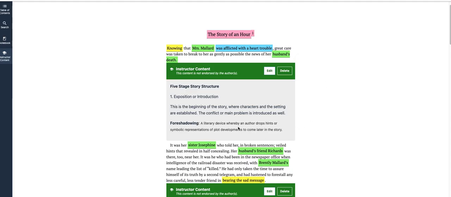Remember, foreshadowing is a literary device whereby an author drops hints or symbolic representations of plot developments that will come later in the story. There are two types of foreshadowing. You have direct and indirect foreshadowing. This would be an example of indirect foreshadowing, right? You can't pick it out right away and be like, oh, that's going to obviously come up later. Though you could argue direct and indirect foreshadowing can get into gray, debatable areas. But we have some foreshadowing, right?